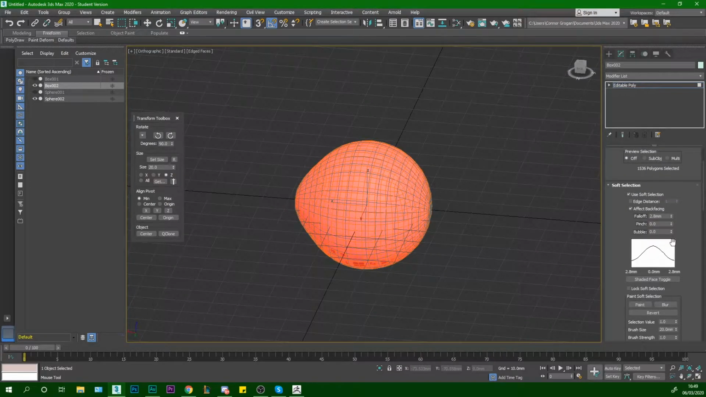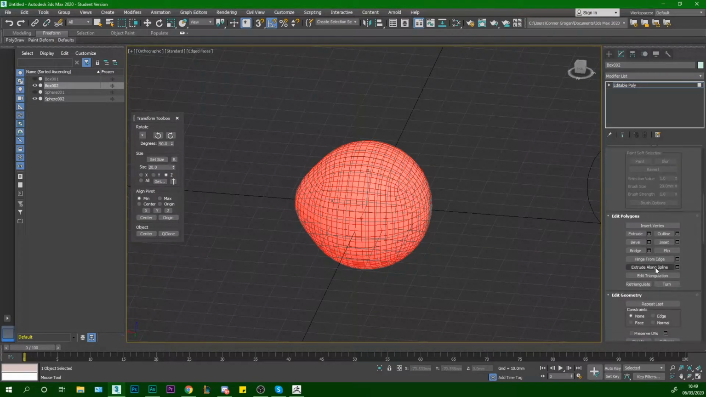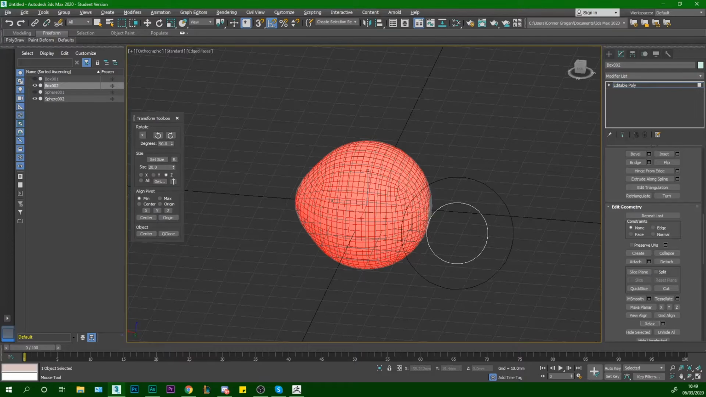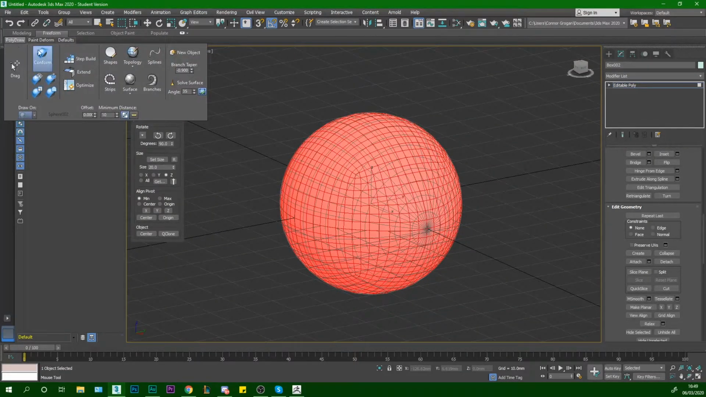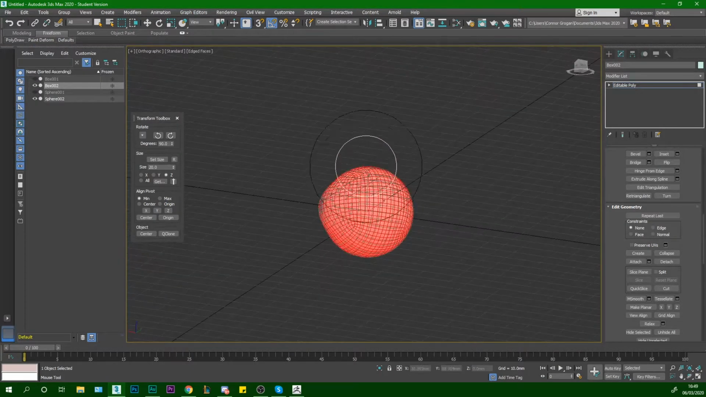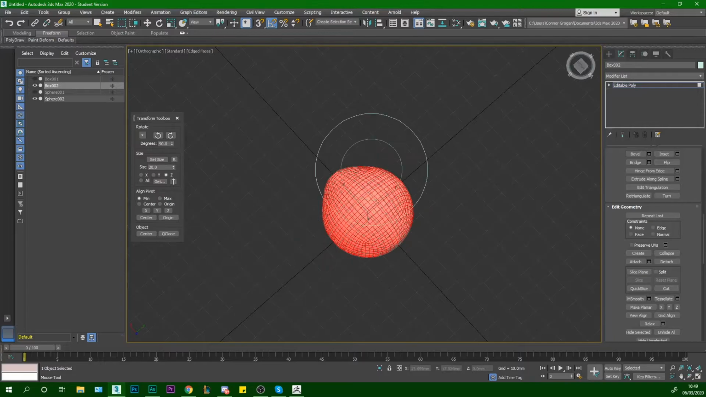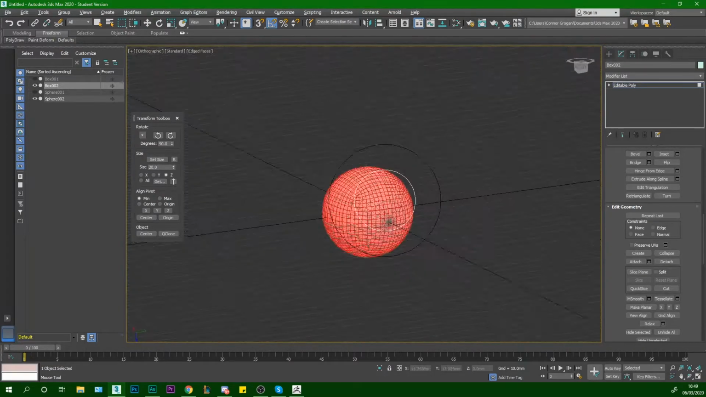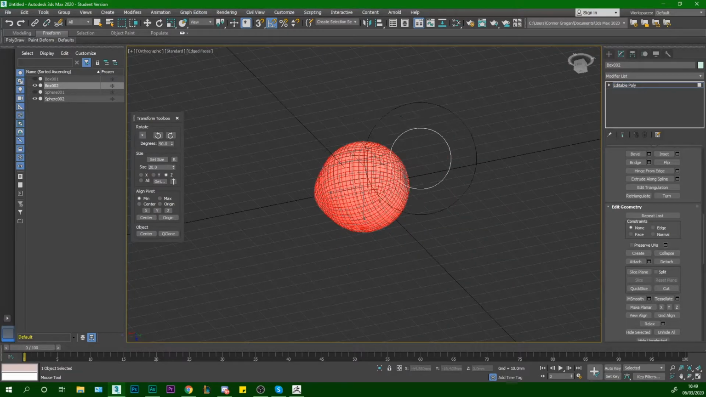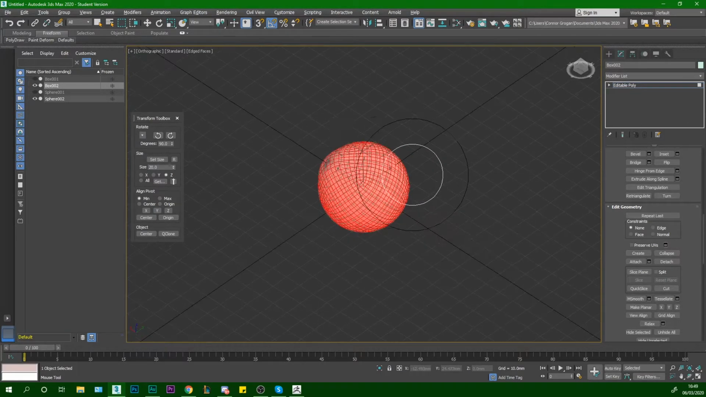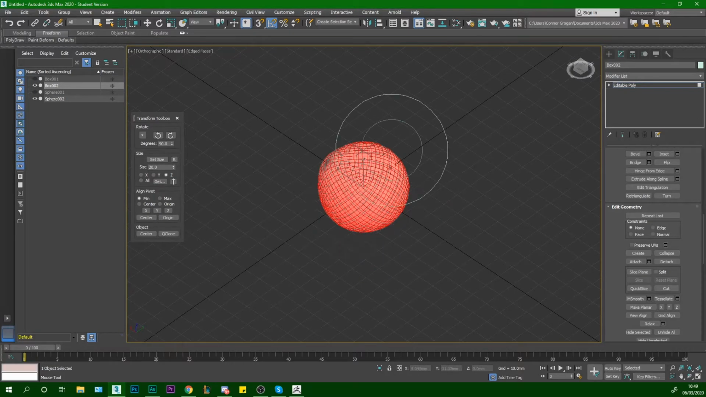Go back maybe, and we can turn off that. Maybe use a little bit of a relax. Kind of relax it out a little bit. Go back to polydraw, conform. Conform it back a little bit. And this is just a kind of repeating process that you'll have to do. Usually you don't have to do it too many times if you've got your conform quite a large number.